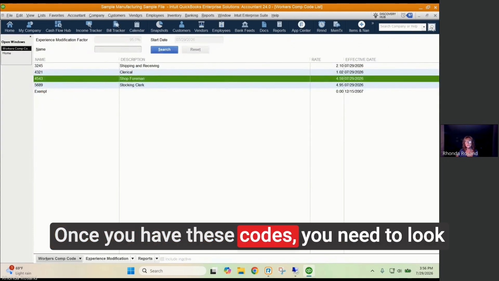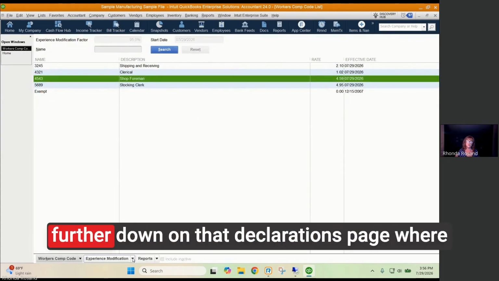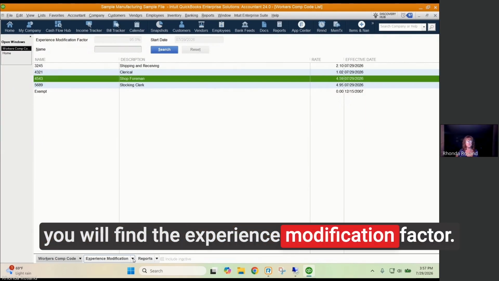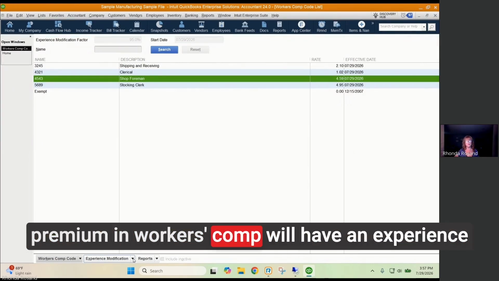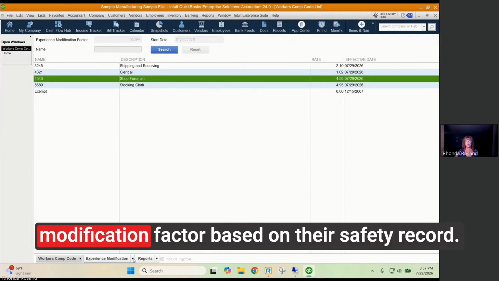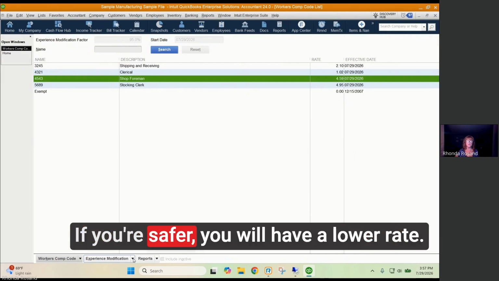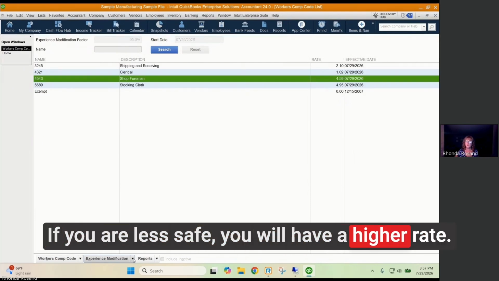Once you have these codes, you need to look further down on that declarations page where you will find the experience modification factor. Most businesses who pay a substantial amount of premium in workers' comp will have an experience modification factor based on their safety record. If you're safer, you will have a lower rate. If you are less safe, you will have a higher rate.